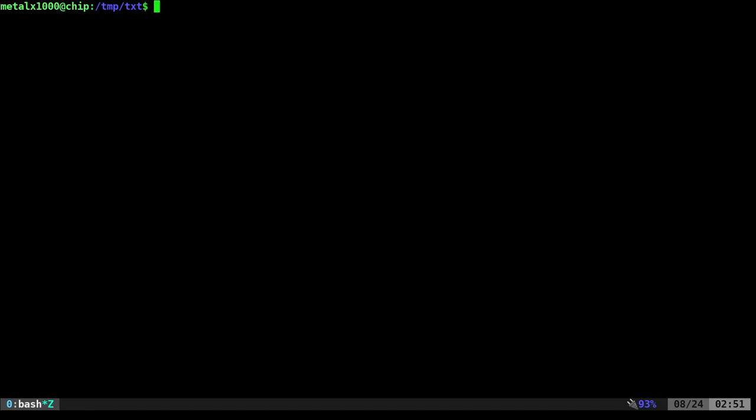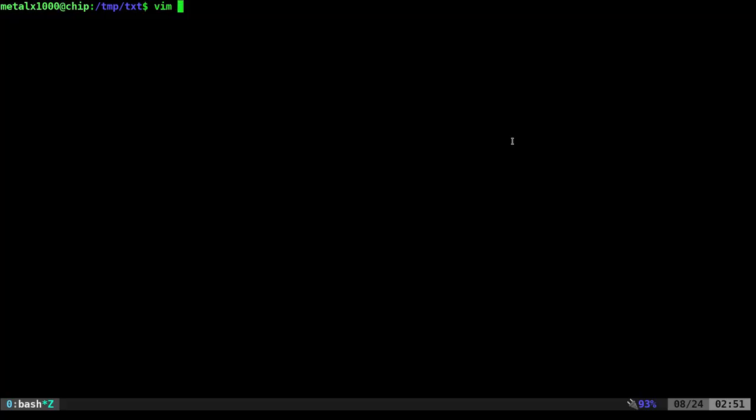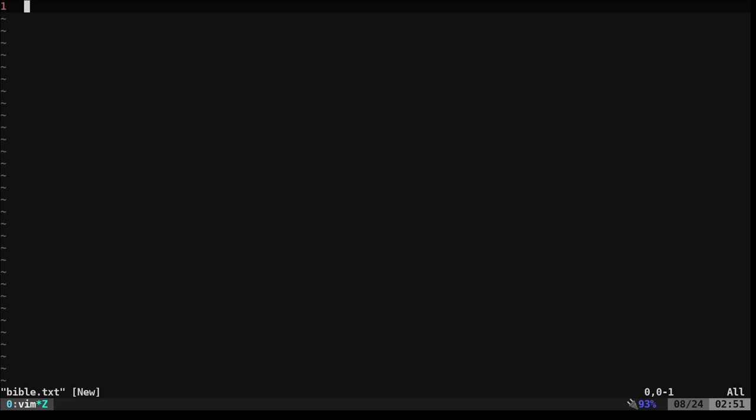But there's another area where this has become useful for me. So with Vim, here I've looked up online, I'm going to copy this. This is the entire King James Bible, which is a very large text. I'm using this as an extreme example, but even just a lot of large text files. If I vim into bible.txt, which the file did kind of exist because I was doing this video a little bit ago, and hit I, I am in insert mode, I can type stuff.